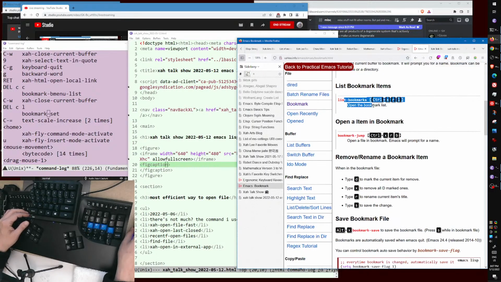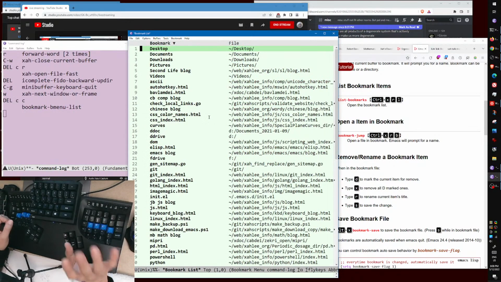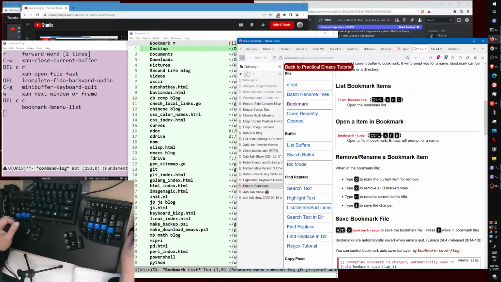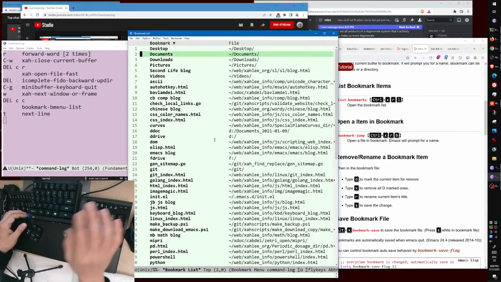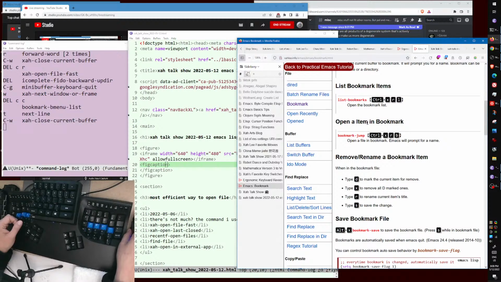Then, if you want to see all your bookmarks, just call this command. For me, I have the key space TT, because I'm using software keys. But otherwise, in GNU Emacs it is Control X R L. Okay, so you see, here are all my bookmarks. Okay, close it. Then whenever you want to open a file, just call this command, bookmark jump.